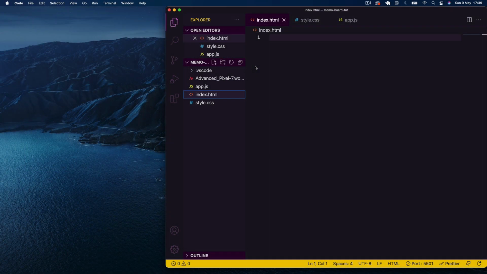Right, so to get started here, guys, I've just got an index.html file, a style.css file, and an app.js file. I'm also using this kind of font I've just found online called Advanced Pixel. Use whatever font you want. It could be Google Fonts, but I kind of like this font for this project.